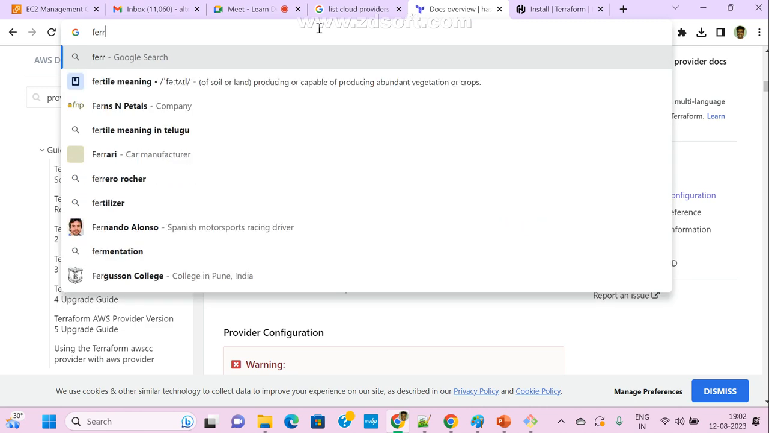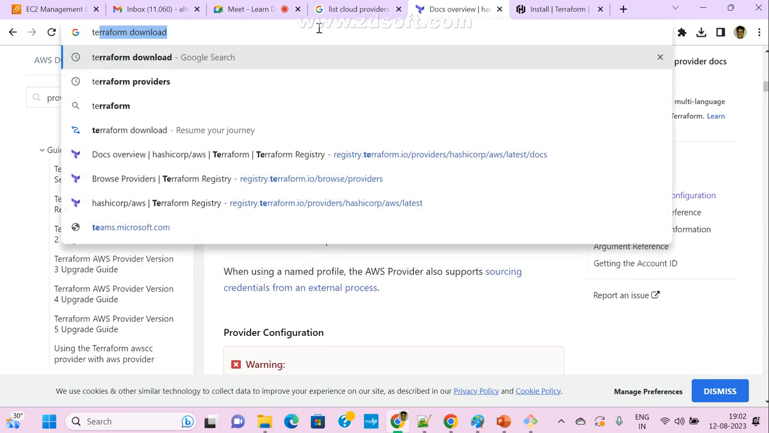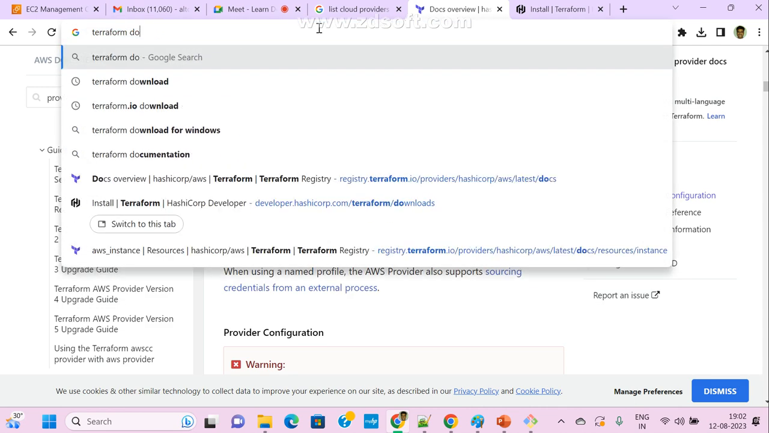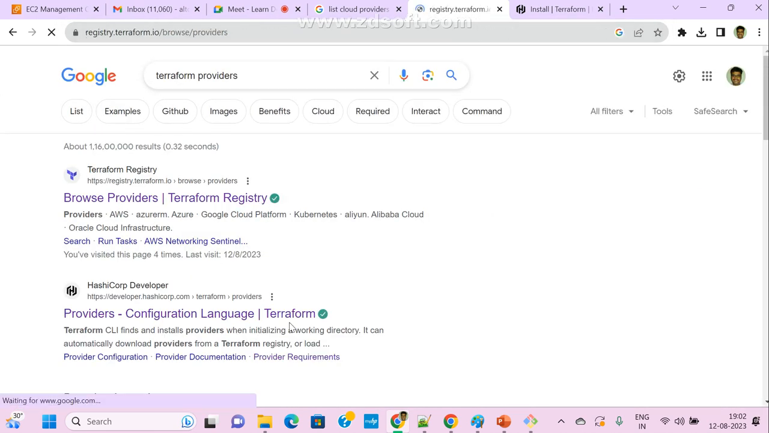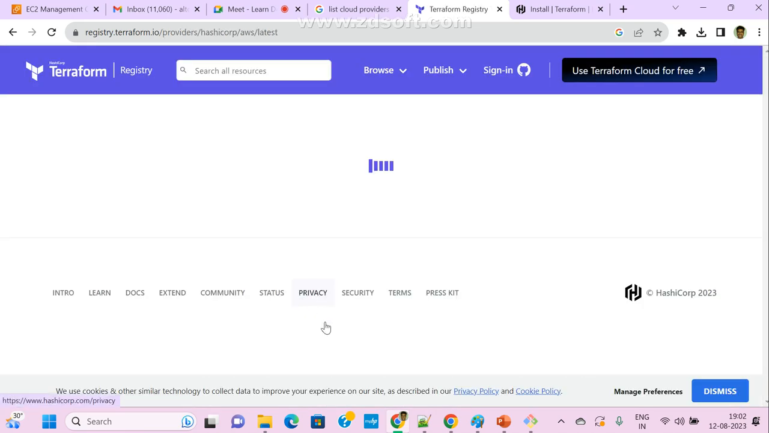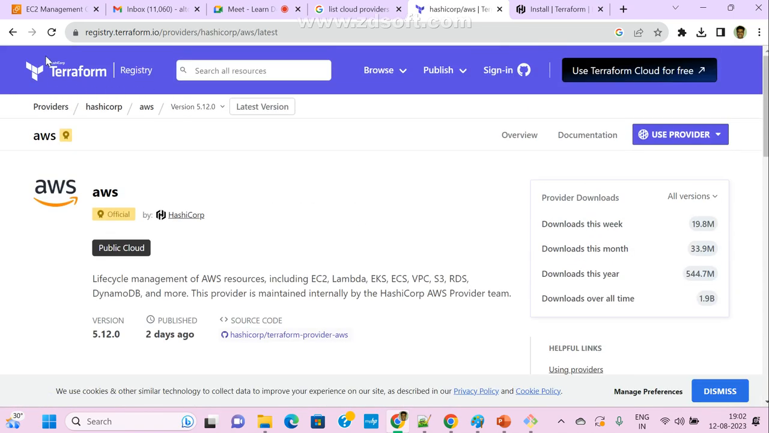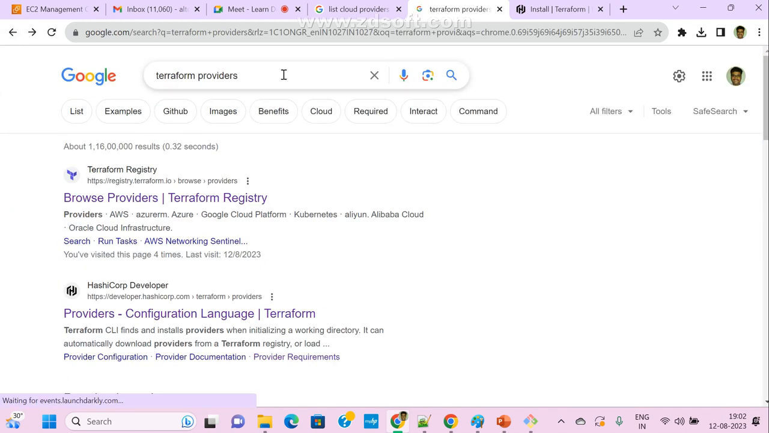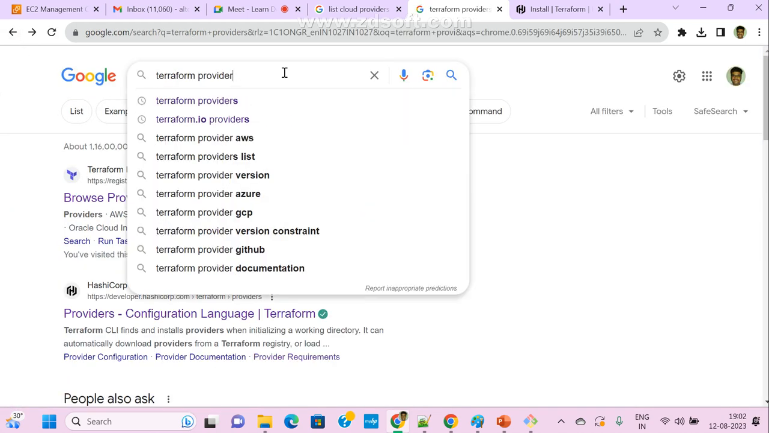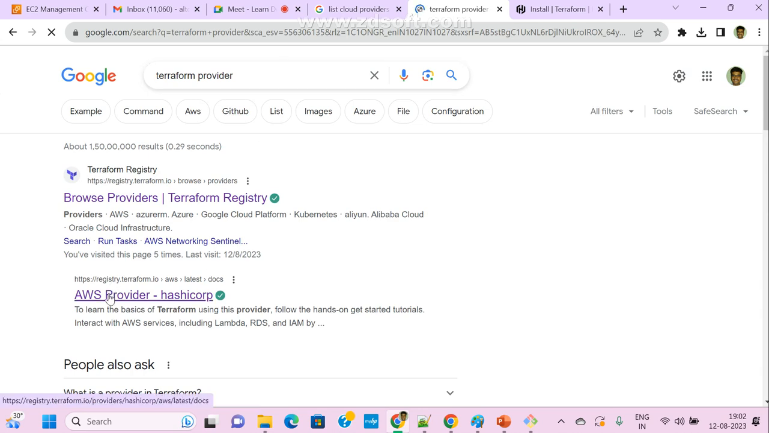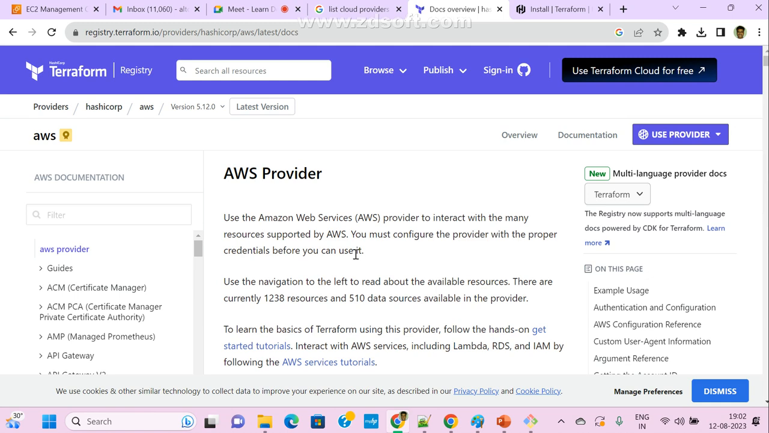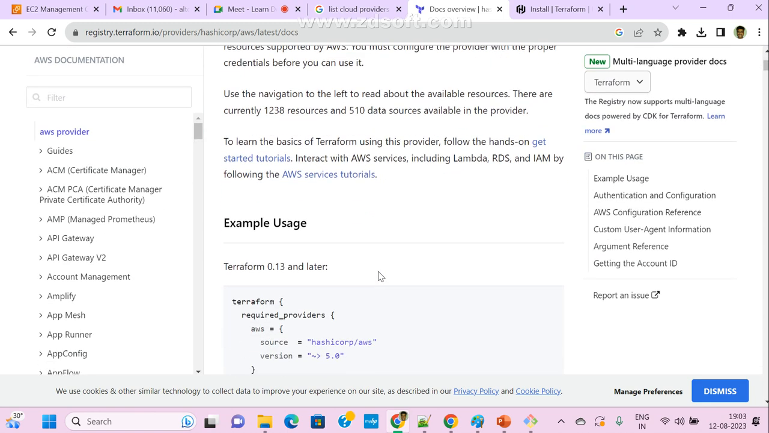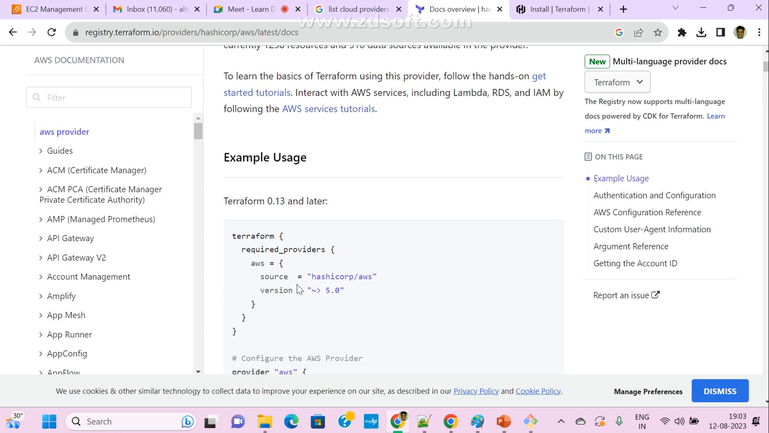Okay, Terraform provider. If we give this, this is the one block. If we click on providers, it comes to the same page. Okay, the AWS provider. Now if we click on provider, see here, what is provider? So this is the same, I already copied it here, right?